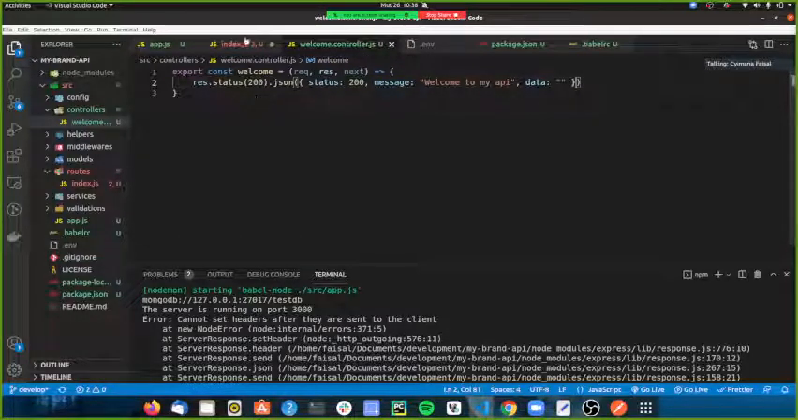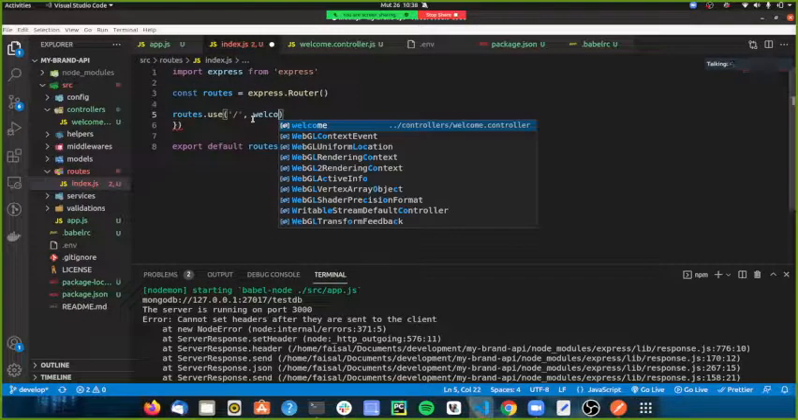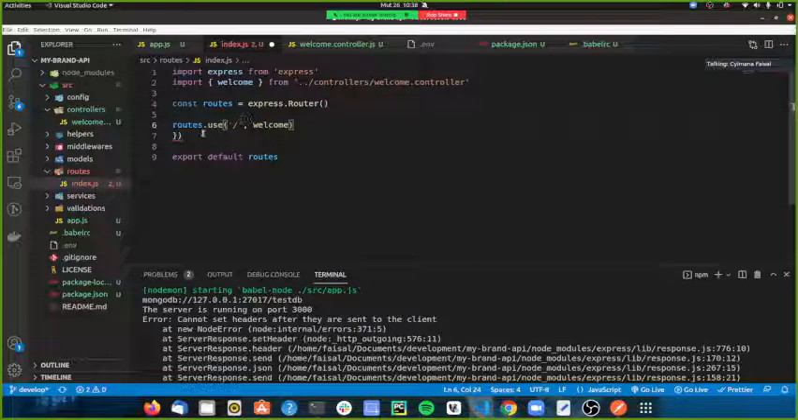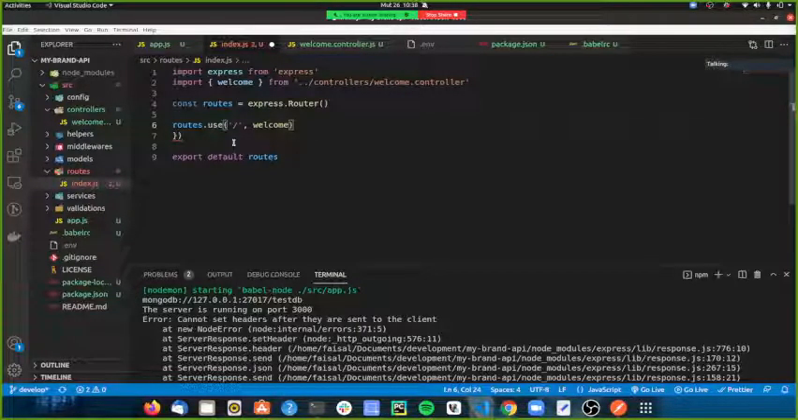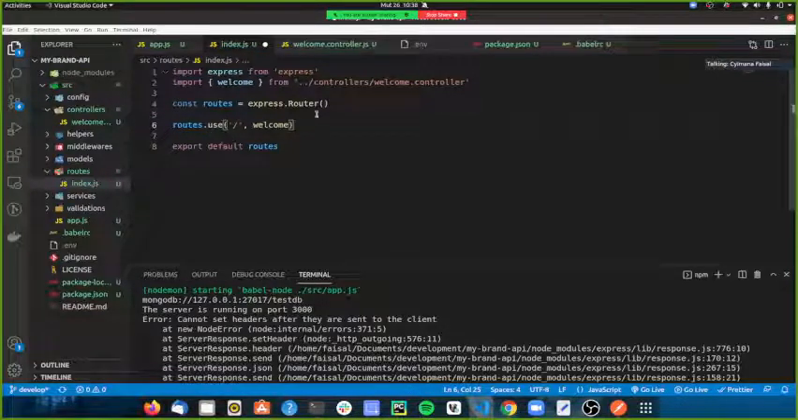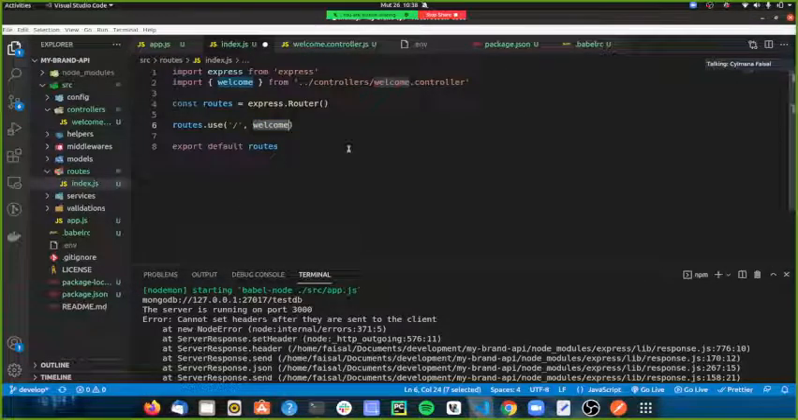All right, now what we can do is mention the welcome here. Then my VS Code is going to import the welcome controller here, so I can delete this. You can see now the welcome is imported, and we can use it here, which means that we are getting this function from here and using it here in the index.